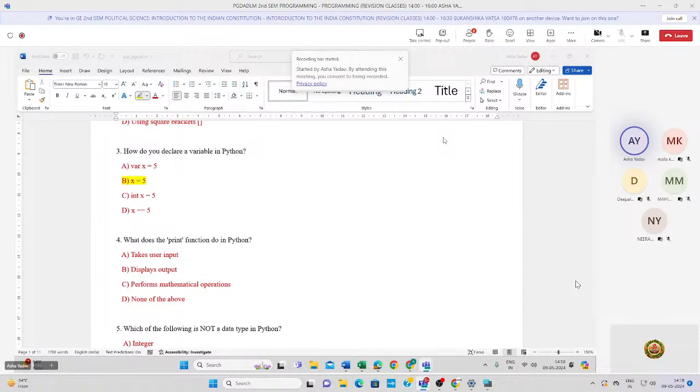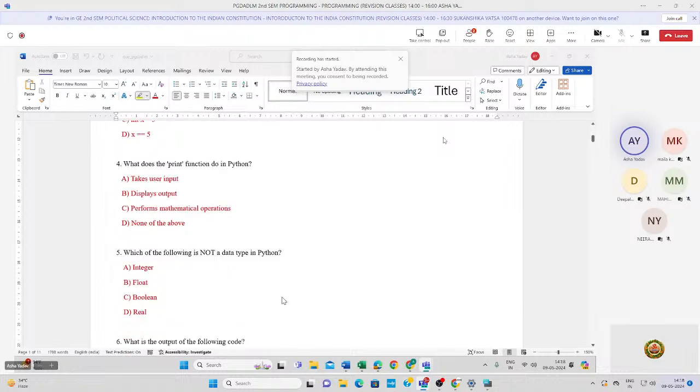So the next question is, what does the print function do in Python? What does the print function do? Yes, the print function displays the output.